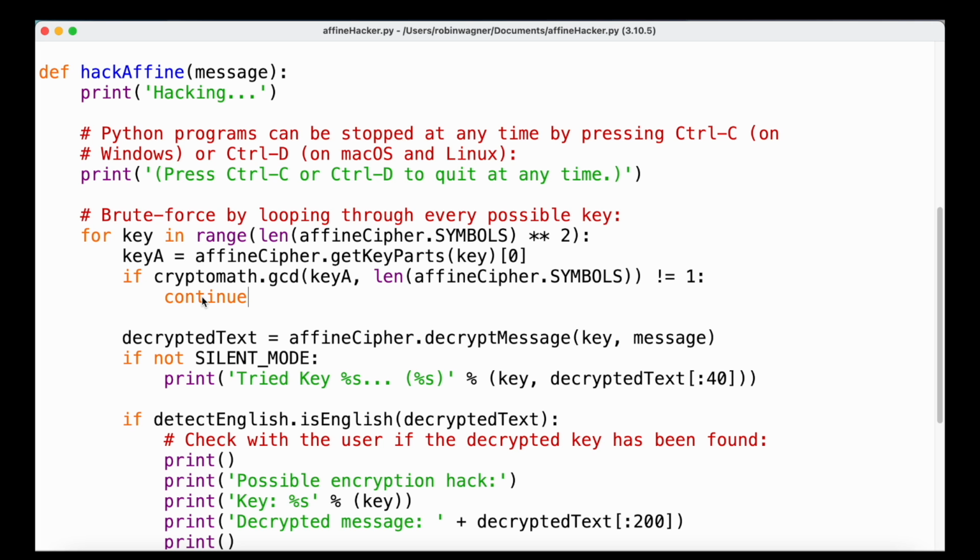The continue keyword allows us to skip the rest of the loop and just start from the beginning of the loop again. And we're doing that because we know that if the greatest common divisor of key A and the size of the symbols is not equal to 1, then key A is not valid. So therefore we need to start from the beginning again and look for a new key A. And only if they're relatively prime, so that the greatest common divisor between those 2 values is equal to 1, then we're going to continue with the next step.